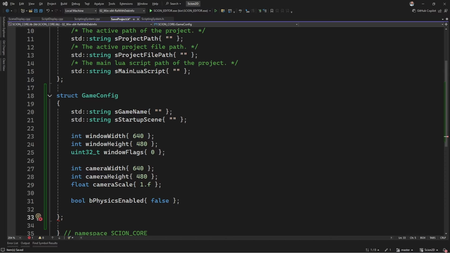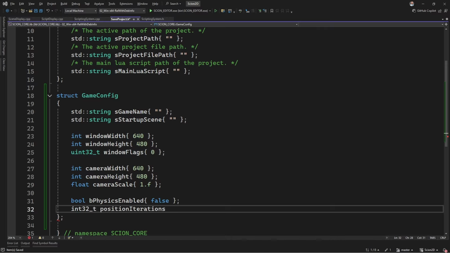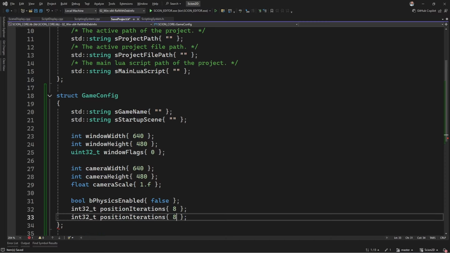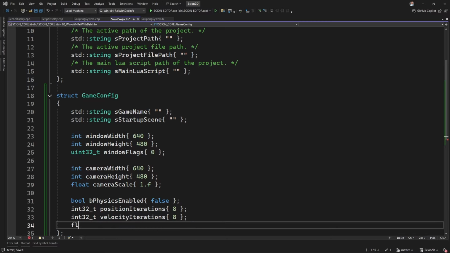So right here, go down 2 lines. Actually, no, let's just do this here. So here it's int32_t. That's going to be our position iterations. And that can start as 8 and go down again. And then we have our velocity iterations. Velocity. Cool. And then you're going to have a float. A float for gravity.